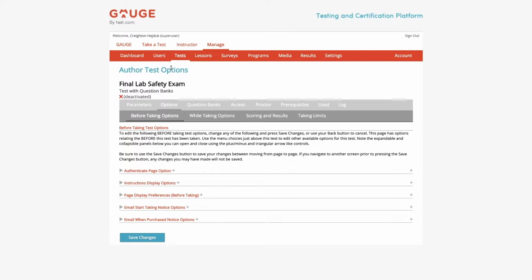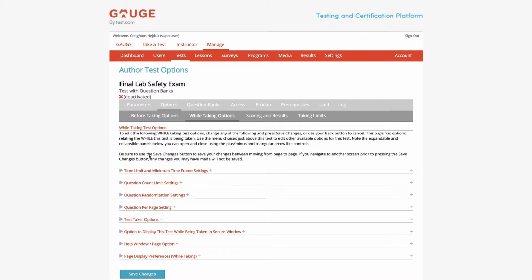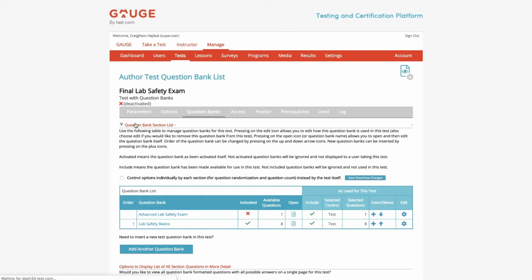Most of the options for a test with question banks are the same as a basic test. You can control time limits, question limits, the number of questions a test taker sees per test, question randomization, and more. These options all impact the entire test because we are currently editing options at the test level. But remember, we have the option to control settings at the question bank level. To do that, we'll go back up and click on the Question Banks tab.